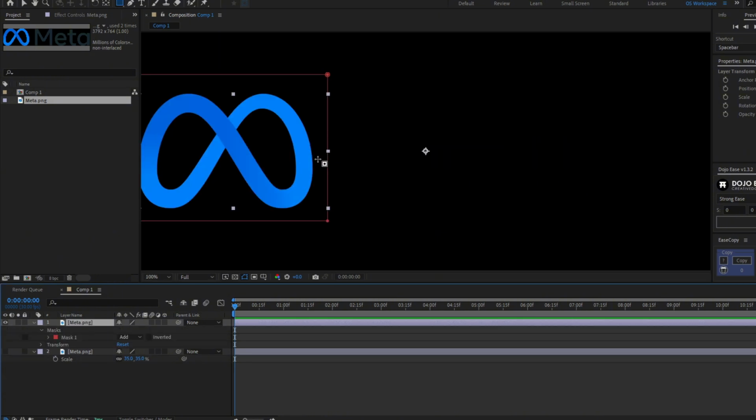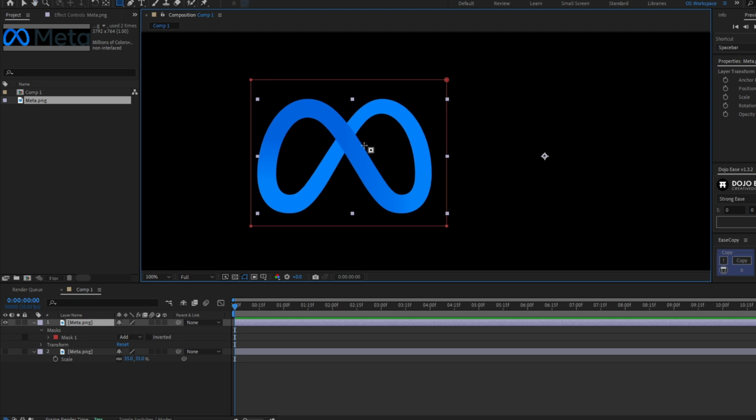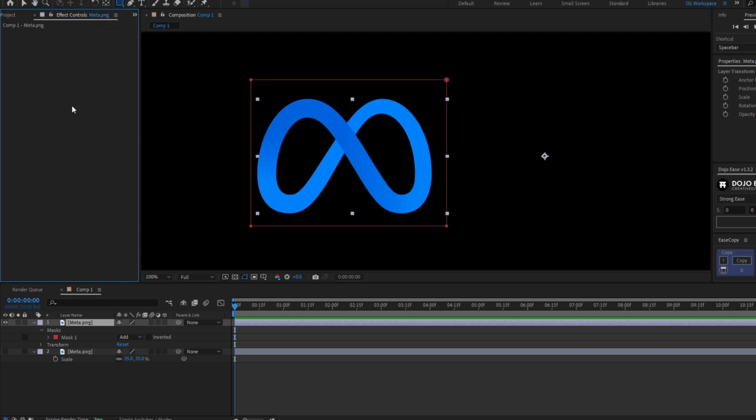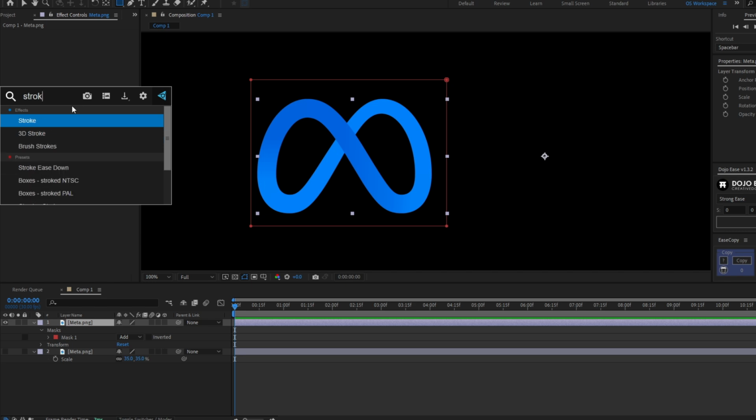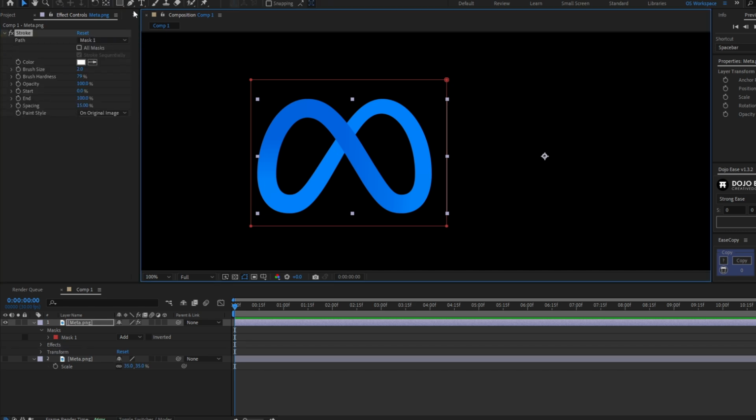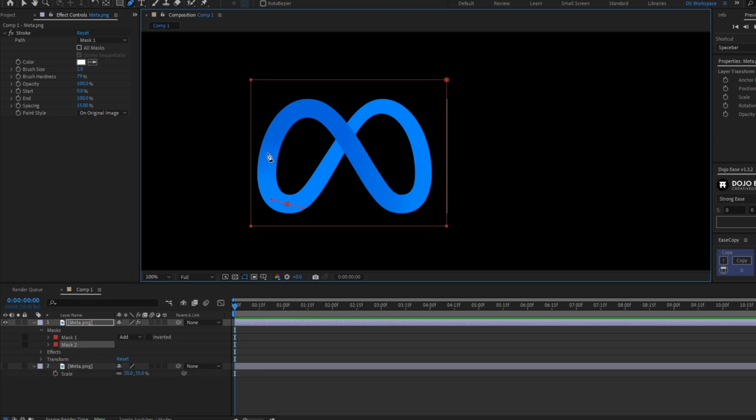Okay, we're going to make a stroke animation, so let's add the effect named Stroke. Okay, now with the pen tool, let's start tracing the logo. This doesn't have to be perfect, so don't worry too much. Make an approximation of the logo. And I prefer to not close the path.